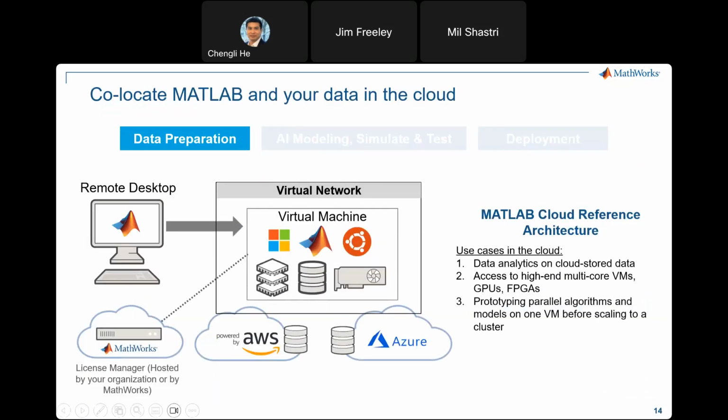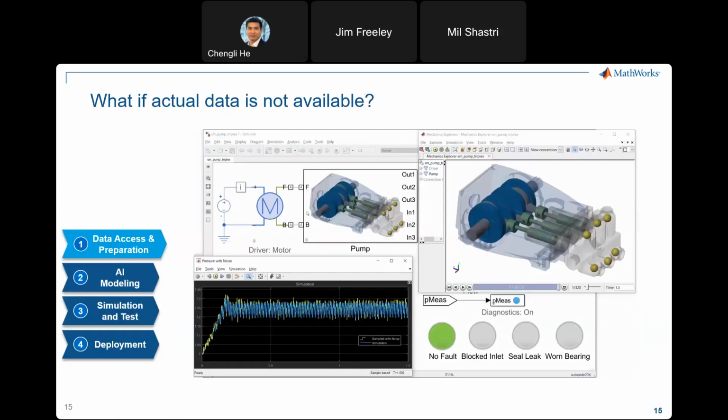Also, to make sure that your processing and preparation happens really close to where your data resides, especially if you're working on the cloud, we provide MATLAB-based VMs on the cloud with preloaded MATLAB images via easy-to-use reference architectures. And all of these are hosted on GitHub as well. And we can provide links and show you how to do that.